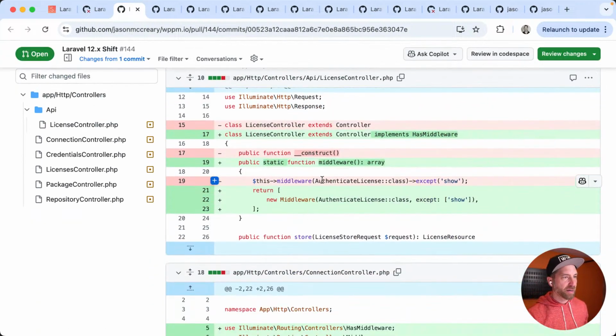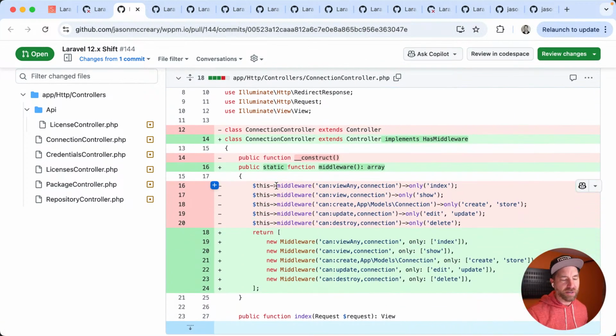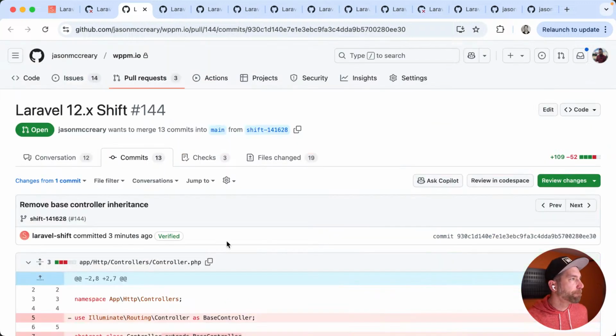So we've got this middleware. Okay, so we converted the middleware. Oh, and here you go. Look, see, it converts it. So not only did it convert it from the authorize trait method, but now it's converting it to the corresponding middleware, the static middleware method.